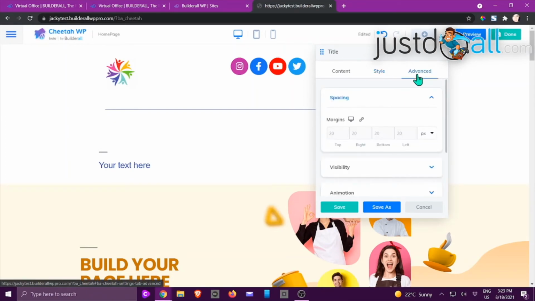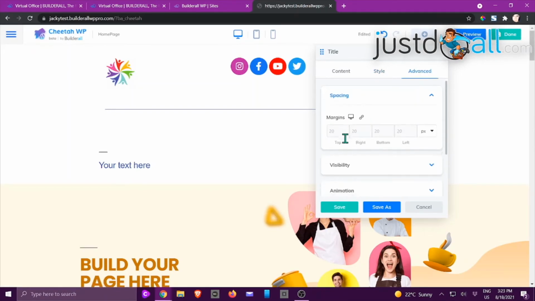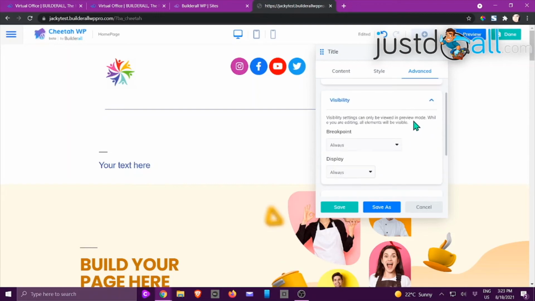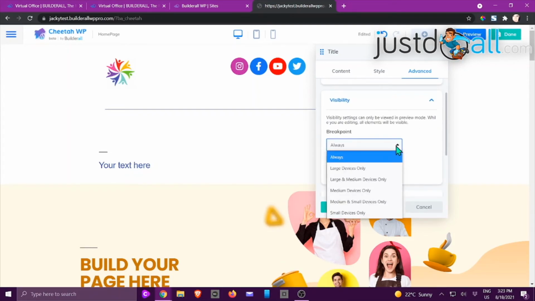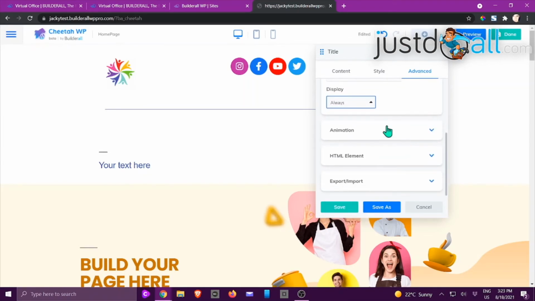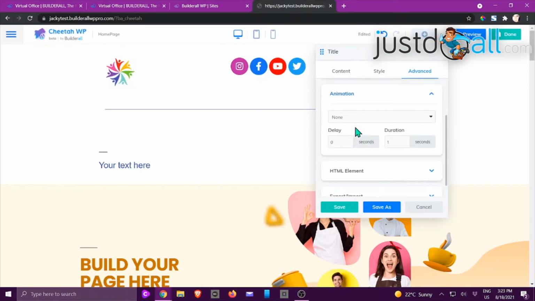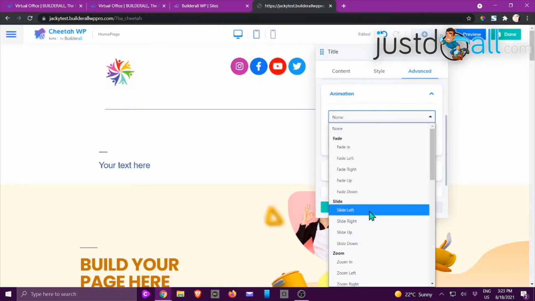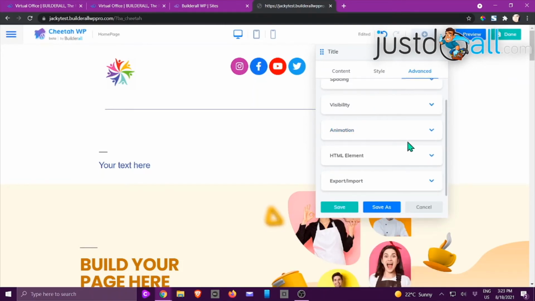Then we click on advanced. In the advanced area is where you look at the margins, as well as the visibility of it. Now, this is a very cool feature right here, the breakpoint, and that is if you would like it to be shown on different kinds of devices. So here you can choose that. You can also choose the display area right there. If you want it to be animated, this is the area where we'll choose that. If you click on it, you'll see there's different kinds of animations that you can add.